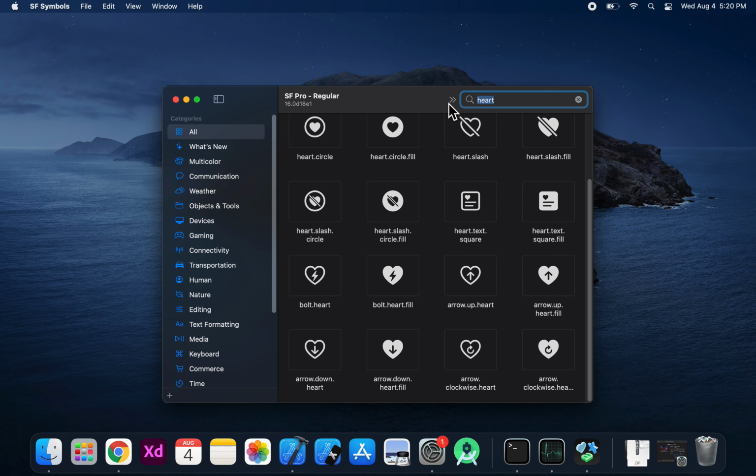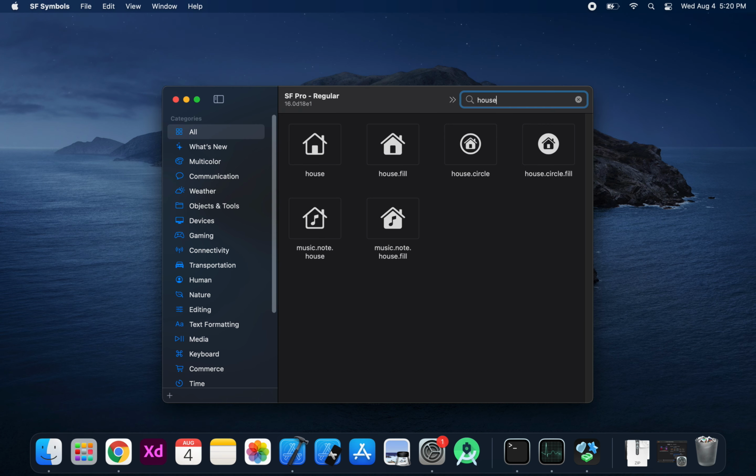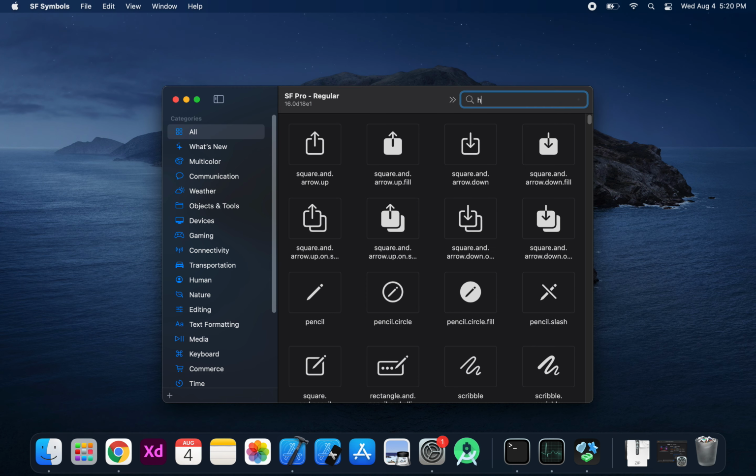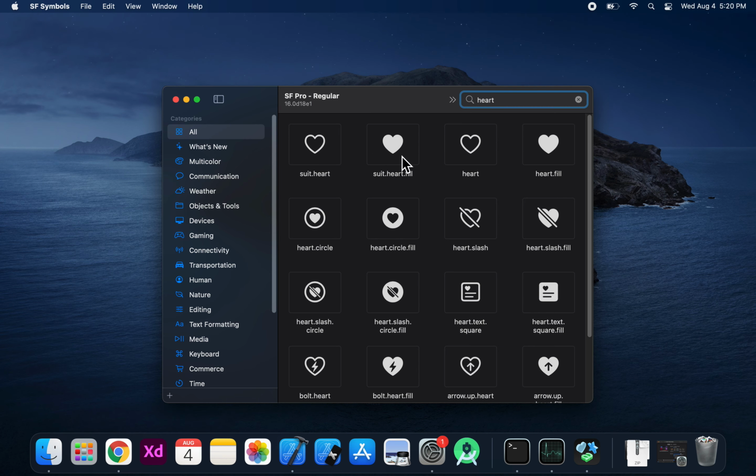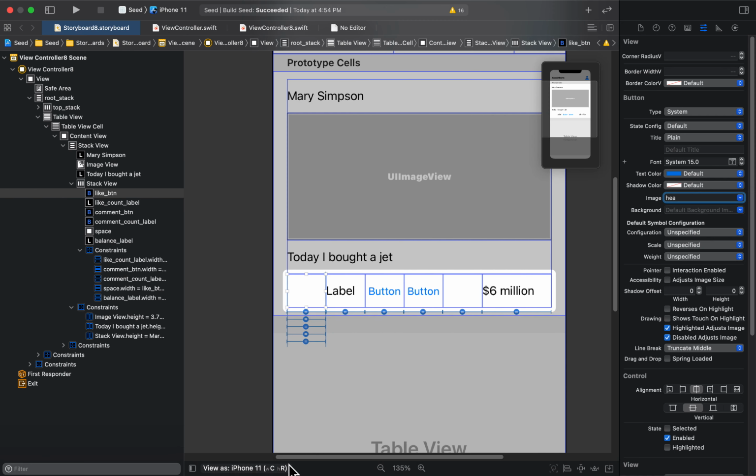Imagine you are looking for, let's say, a house. You can find icons of houses. Then you can copy the name and use it in Xcode as you want. So let's go back to the heart one. Again, you don't have to come here, but I personally prefer to sometimes come here and search first.